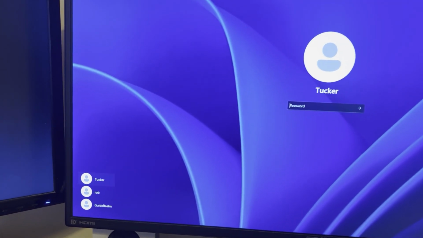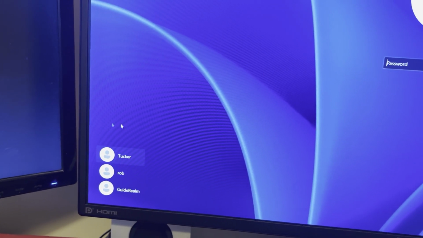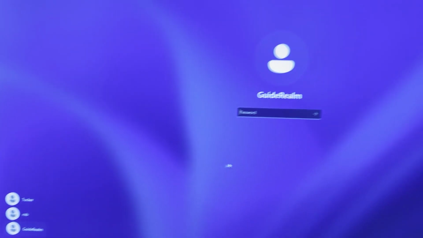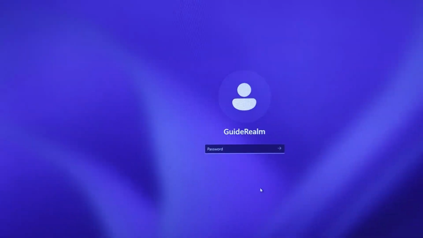Now I'll show you what it looks like when you sign out of this account. And this is what it looks like on your Windows 11 login screen. You may need to go to the bottom left to choose the account you want to sign into. And once you've selected it, you can then enter the password and use the account.